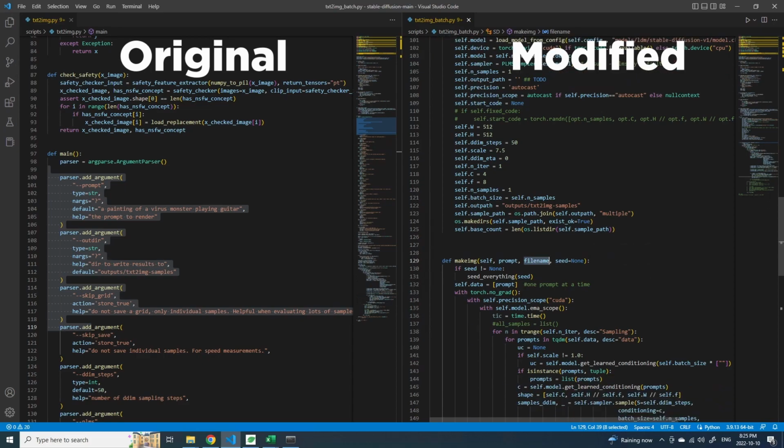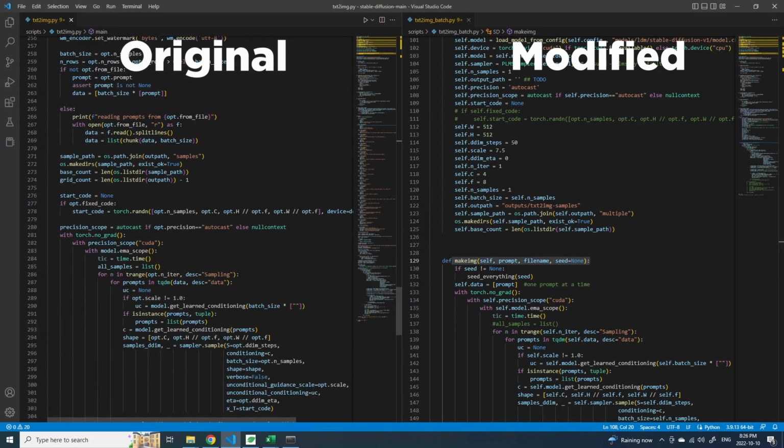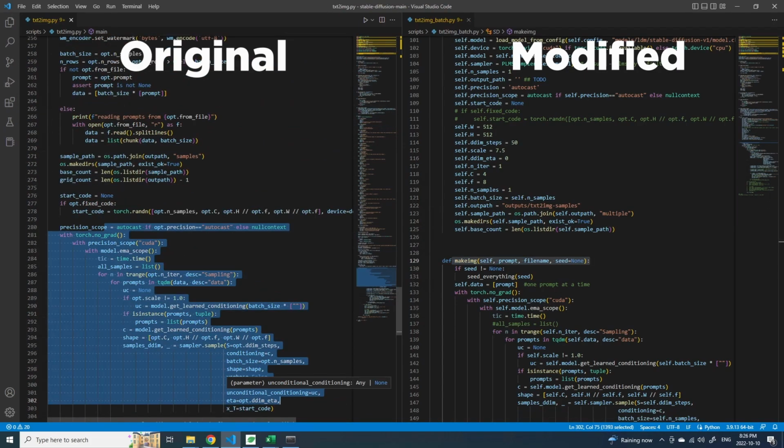So this makeImage function is really just a modification of the original code, roughly this part. The reason is because instead of putting everything inside the main function, we want to have a method that actually handles the image generation, so that later on, once we create this SD class, we'll be able to call this method to generate multiple images in a loop.